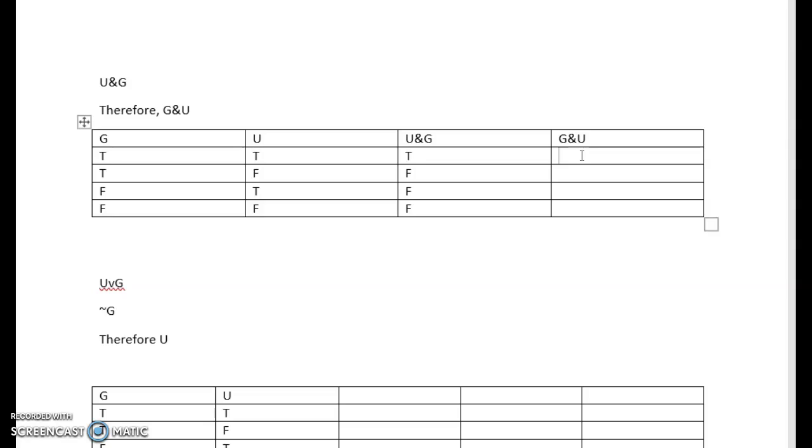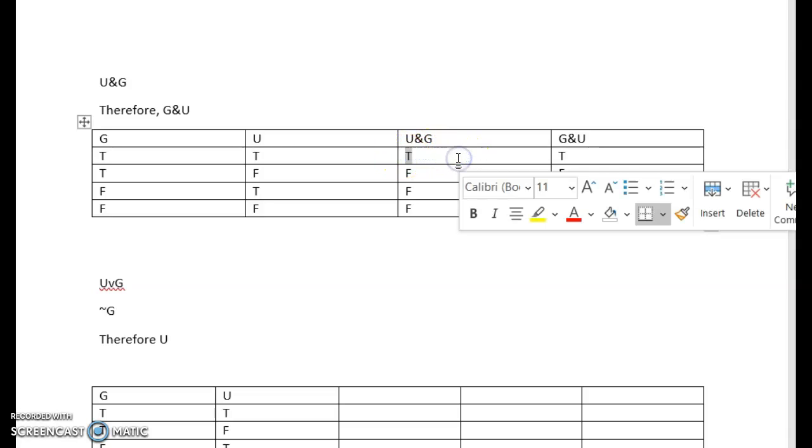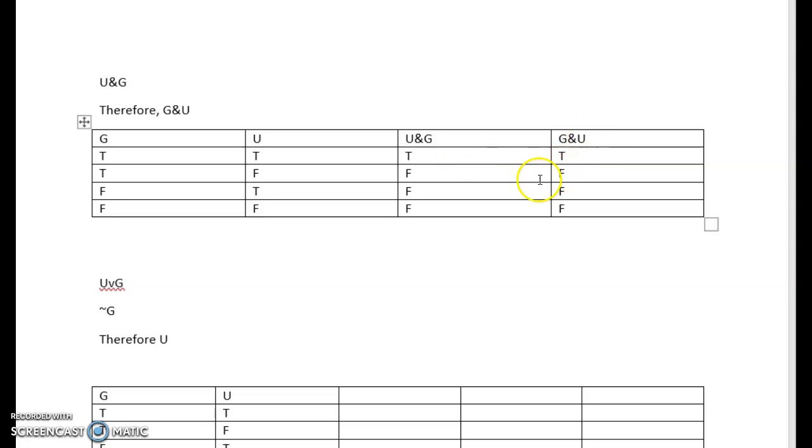Likewise with G and U. G and U is true when both G and U are true, and then false when at least one of them is false, right? So here what you see is that the conclusion, G and U, is always true when all the premises are true. Here we only have one premise, so it's pretty easy, right? The premise is only true on the first row, and that's also the only place the conclusion is true. Therefore, all the premises are true when the conclusions are also true, okay? And that tells you that the argument is valid.